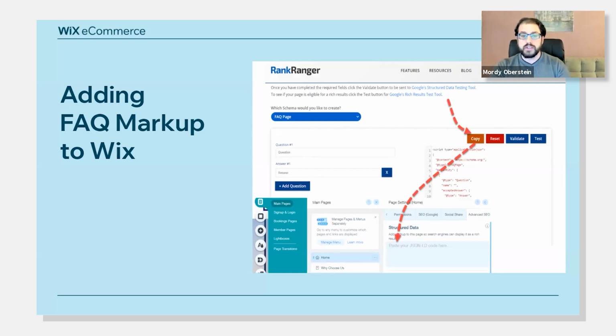In this case, you hover over to the type of schema you want to create. I clicked FAQ page, and you just fill in the fields. You put in your question, you put in the answer, and you're literally copying and pasting the content from your page. The tool will create the code you need. You just click copy. You go to the Wix editor. You go to advanced SEO where it says structured data, and it says paste your JSON-LD code here. You paste your JSON-LD code here, and that's it. You've added FAQ markup to your pages.